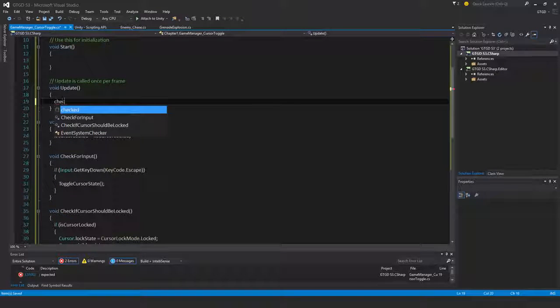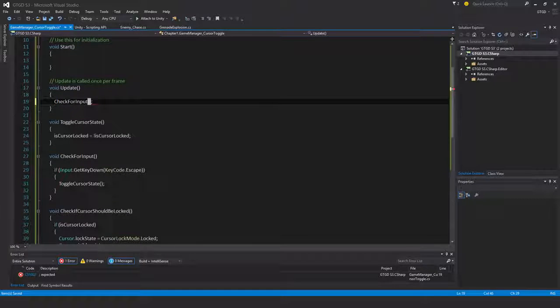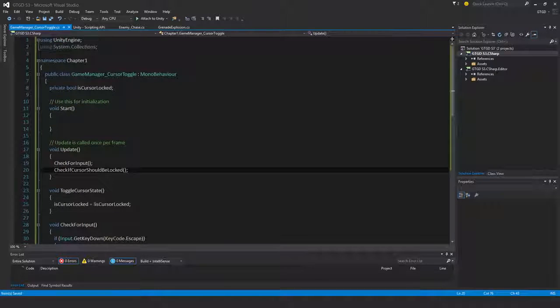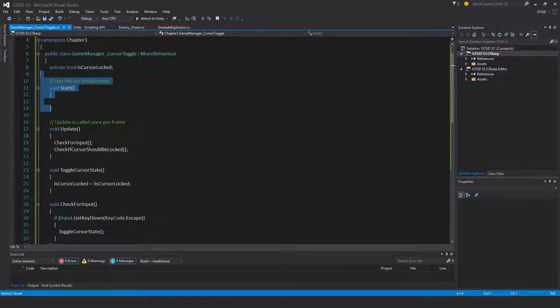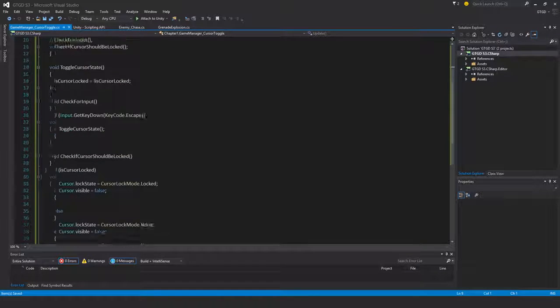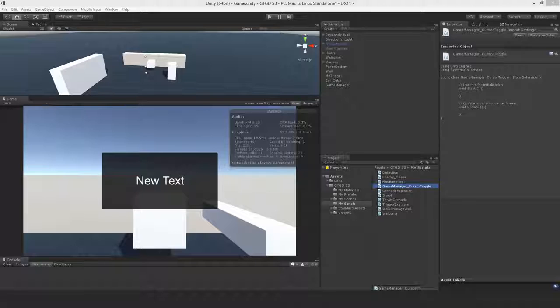So first of all, check for input in update, so that way if the player presses something it will get recognized. Then check if cursor should be locked. Otherwise, if you don't have an update, yes, it might work from time to time, but sometimes it can mysteriously unlock on you, and if you don't call it in update, it won't get locked back again. Just a strange thing I've observed anyway, overusing the cursor system. And I don't think I need a start function at all, so I'll just get rid of that. And I guess I might as well go ahead and try it out.